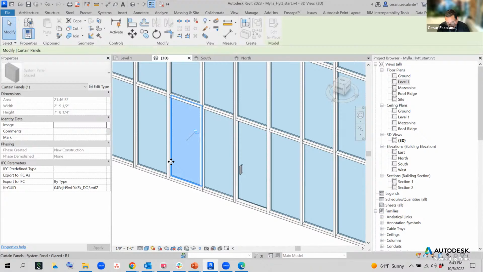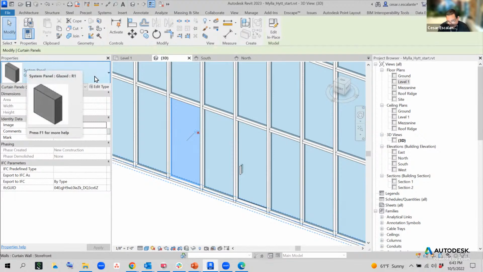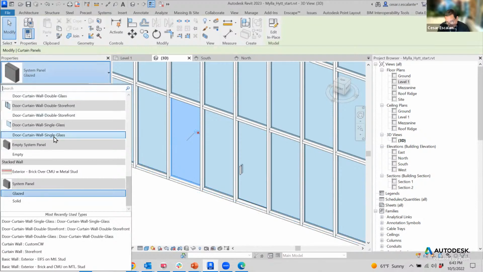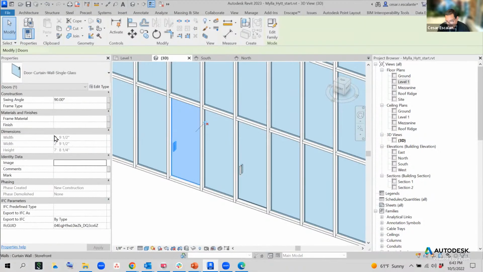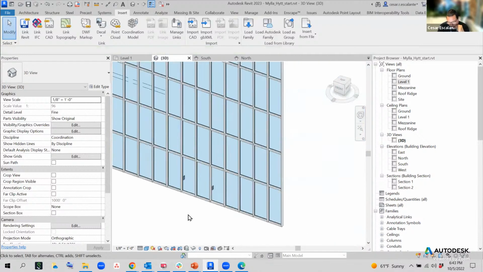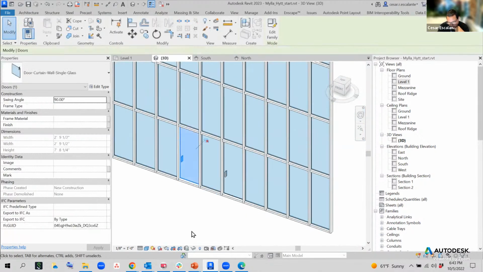You know this is a curtain panel because it will be reporting that information in the property box. Then I'm going to unpin it. And then this unlocks the type selector. Click the type selector and select the door, curtain wall, single glass. And that's going to swap the door in 3D.